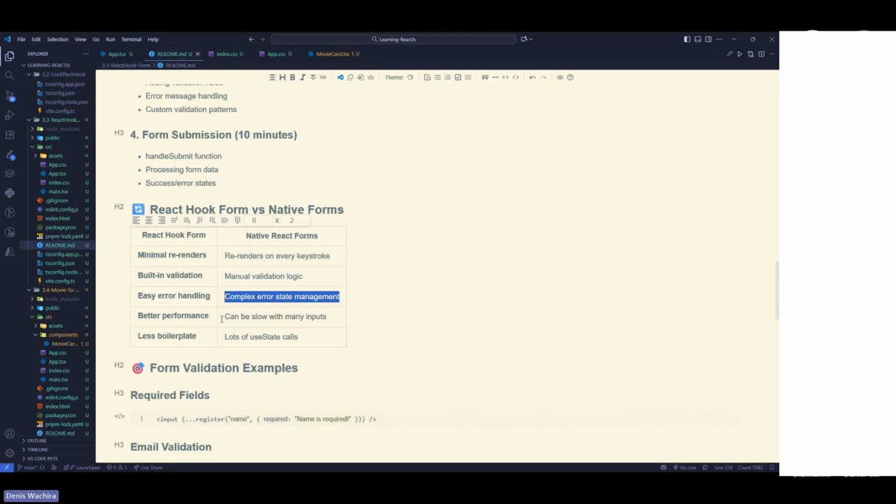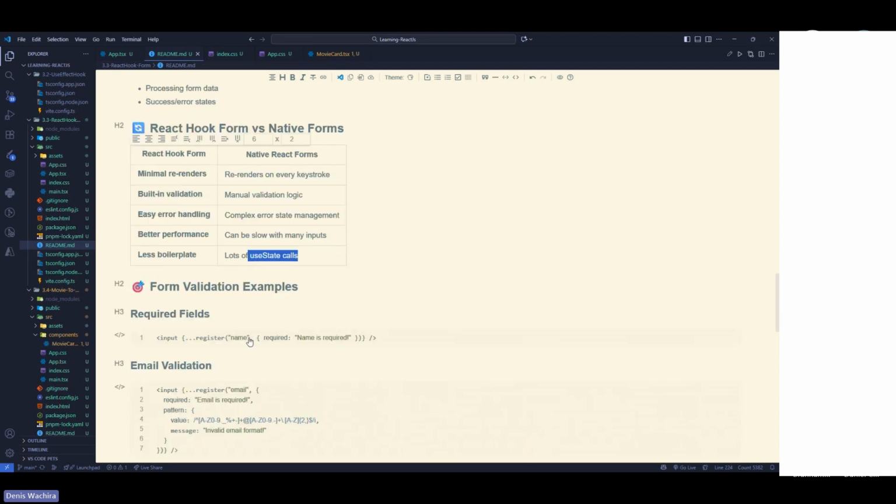So it has better performance and this React Hook Form can handle many inputs. Then it has less boilerplate and fewer useStates. Remember this one, the useState core, because that is where you want to store each value. And you cannot store first name and last name in the same useState variable. You may need each input to have its own independent useState. And that is it.